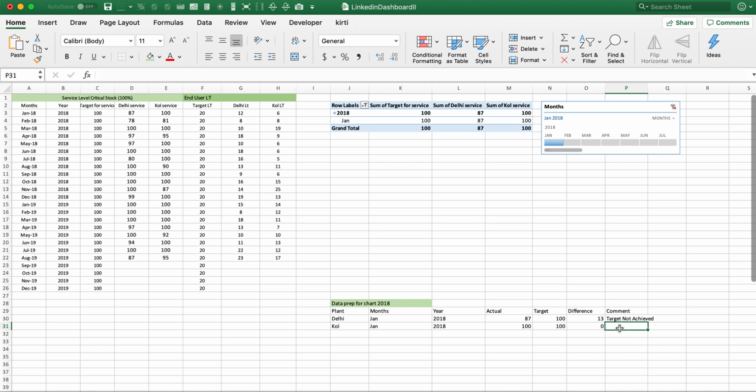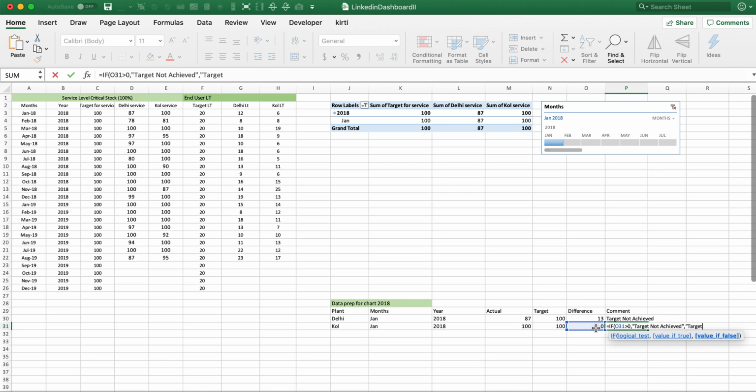I'll do the same thing here. If this is more than 0, give me target not achieved, or give me target achieved. And since it's text, target not achieved and target achieved, it has to be in quotation marks.